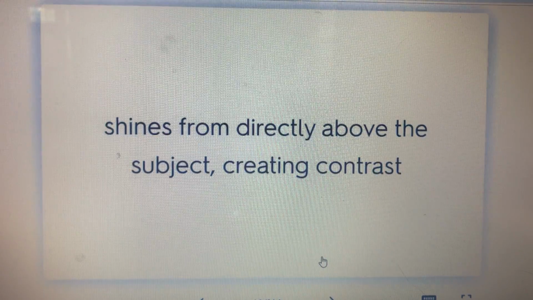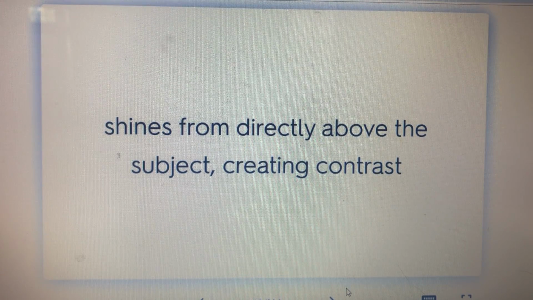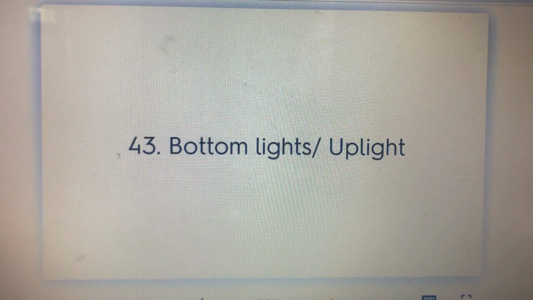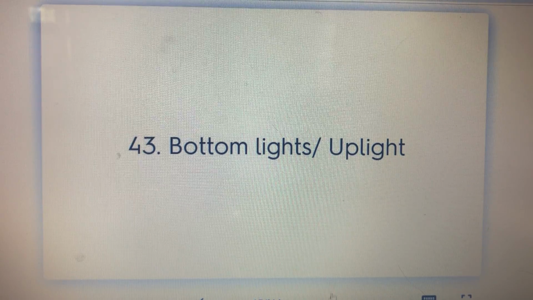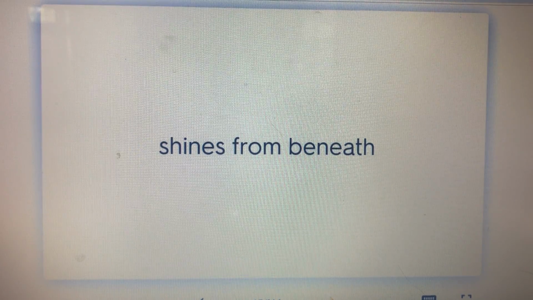Top lights: shine from directly above the subject, creating contrast. Bottom lights or uplight: shine from beneath.